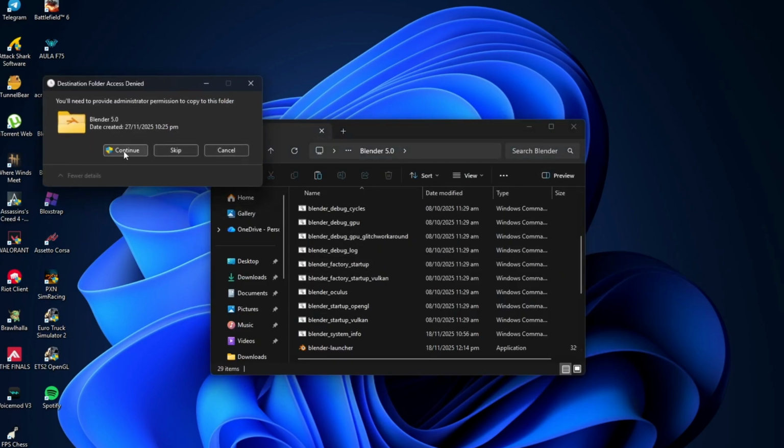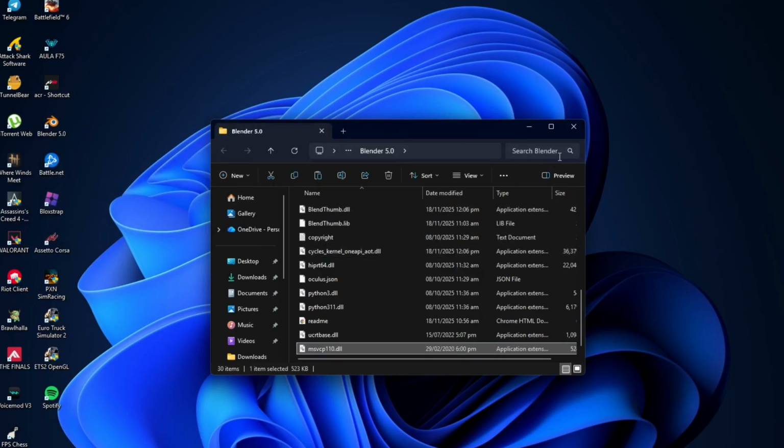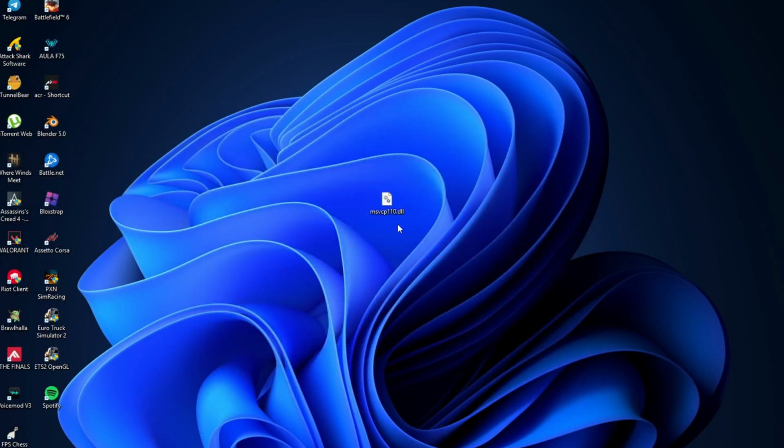Once done, open the program again and check if the error is gone. This should fix the issue and allow the program to run normally.